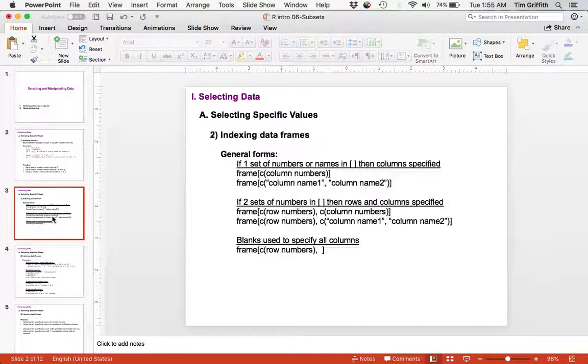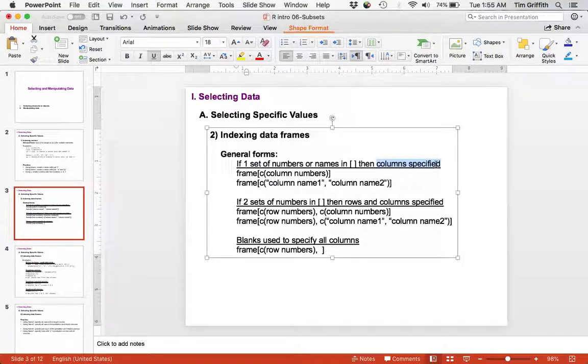All right. So let's go from indexing vectors to indexing data frames. And data frames aren't one-dimensional like vectors are, they're two-dimensional. In other words, they have rows and they have columns. So it gets a little bit more complicated to index data frames in 2 dimensions. But here are a set of rules. If we use our brackets and only put in one set of numbers or names, those numbers or names indicate that columns are specified.